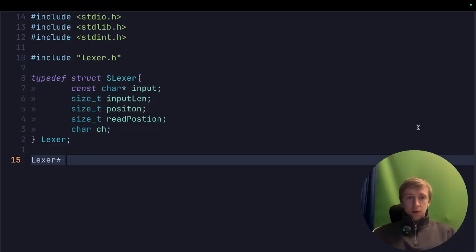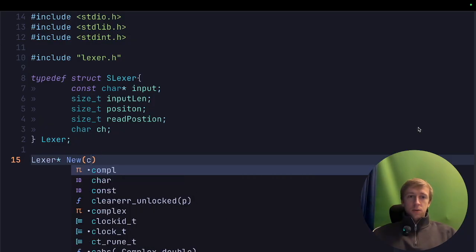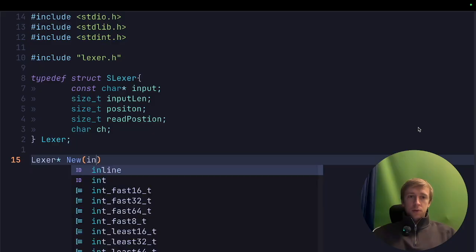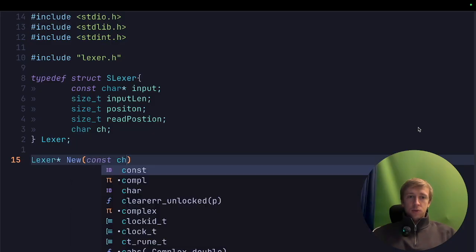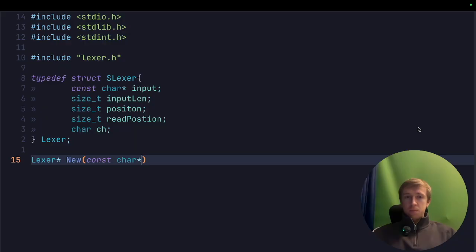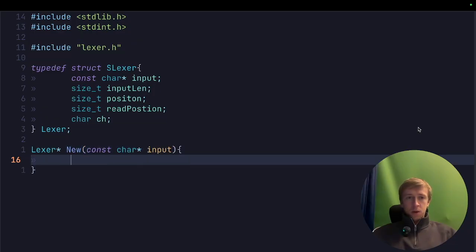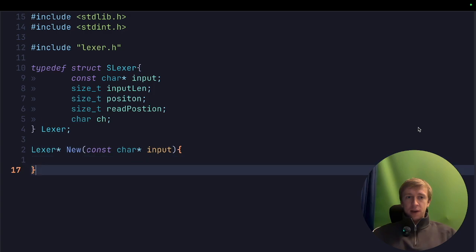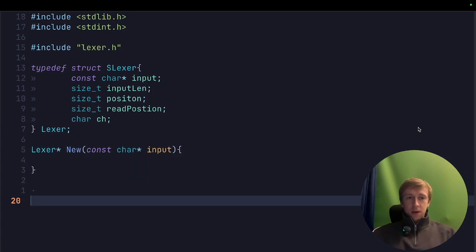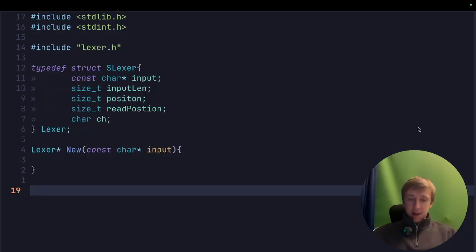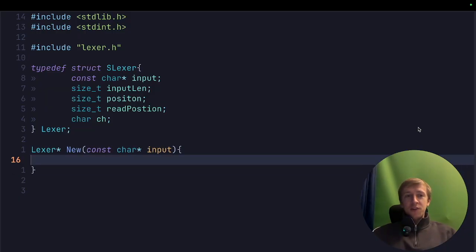Right, so we are going to return a lexer, and this particular function is going to be called new. Inside new we are going to take in the input, which I believe I can just call const char input, so that should be fine. I don't know whether to leave this just for a second, and we'll come back to that. It's probably the best thing to do, because what I really wanted to do is create the first helper function.